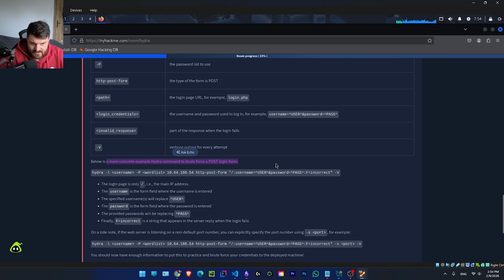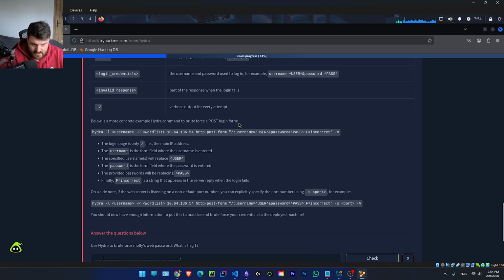Below is a more concrete example of Hydra with a post login form. And here you can see it again, Hydra -l username, uppercase -P word list file. This is the IP of the website. http-post-form. Here we see root. Username is user and password. Then we have the response and verbose mode.